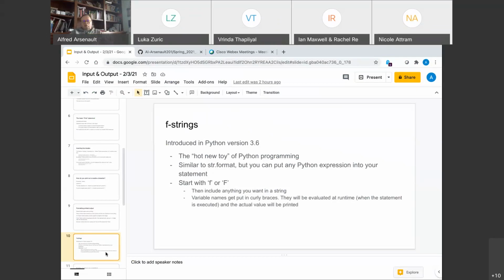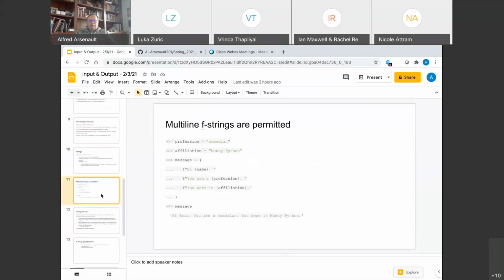An F string starts with either a lowercase f or an uppercase F and puts everything you want in a string. If you have a variable name, not a literal, but a variable name, you put that in curly braces. Curly braces are these, Python overloads everything. We'll talk about it exactly. That variable is going to be evaluated when the statement is executed, and the actual value is going to be printed. Okay? Multi-line are allowed. We'll go over this in a minute.